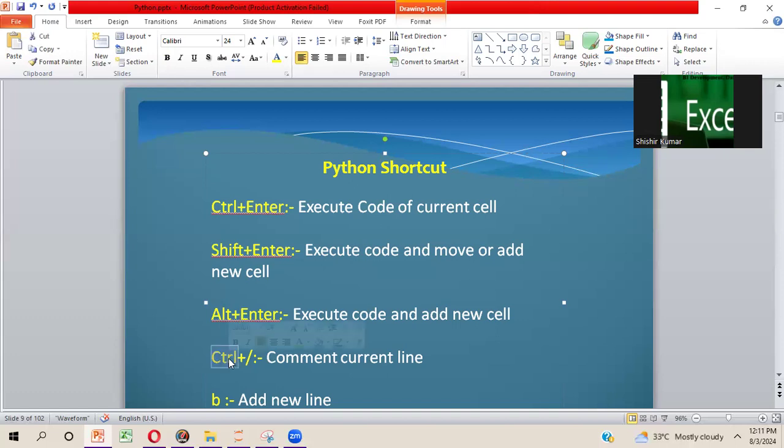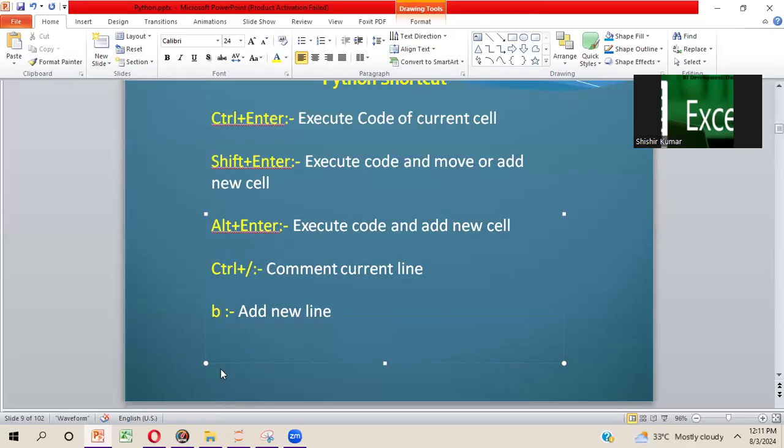If I'm utilizing the shortcut Control plus forward slash, this shortcut is used to comment your current line. If my pointer is on line number 5, that line number 5 will be commented. Here B is used to take a new cell, not a new line. So these are the uses of the shortcuts.